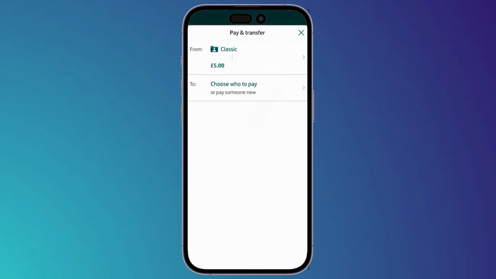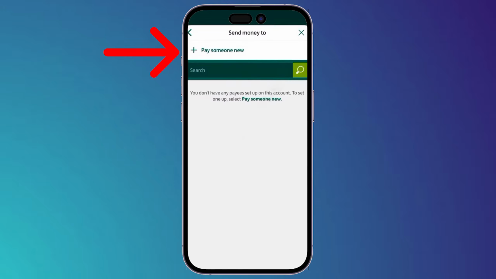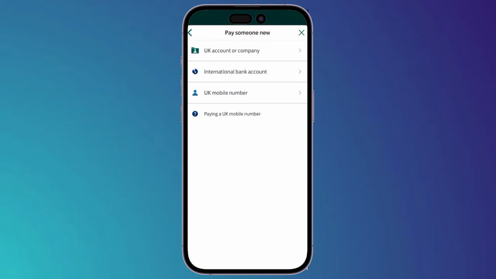Then after that it will show you this page right here. Now you should select the account that you want to send from and choose the someone that you want to pay to. After that, click on this plus sign if you want to add a new one to send him money, or you can simply use this search bar if you want to search for someone that you have sent money to before. After that, click on UK account or company.